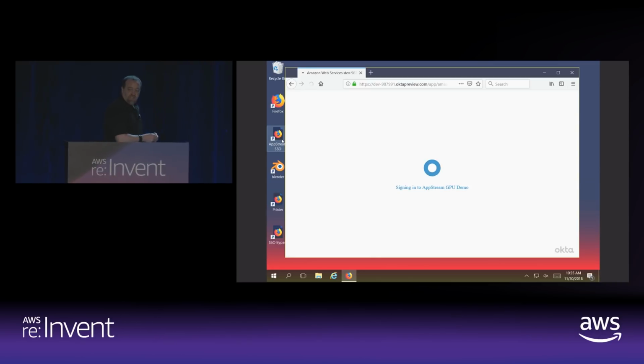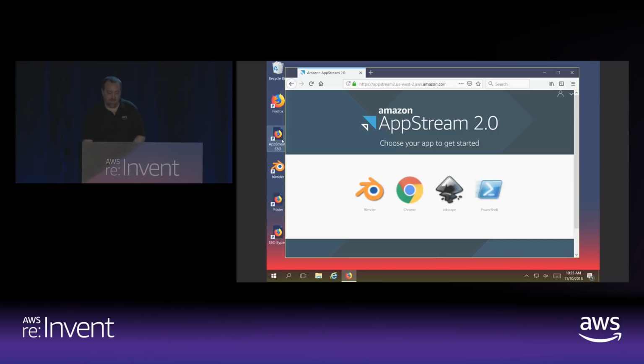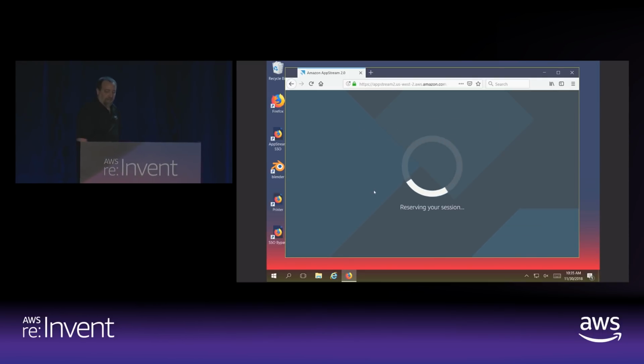So I'm going to start AppStream in my browser. I'm not using the native client because I really want to show how you don't have to install or manage anything for your users here. I'm using Okta's integrated Windows authentication, so it's passing that AD authentication into that browser session. And now we'll start Blender here.